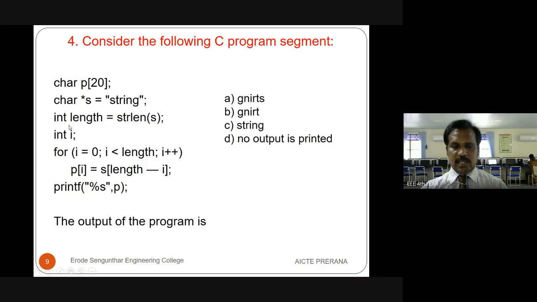What is the length value? The string is 1, 2, 3, 4, 5, 6. 6 characters are there. Length contains the value 6. Now i equal to 0, 0 is less than 6. Now the condition is true. Then move on to the next statement.